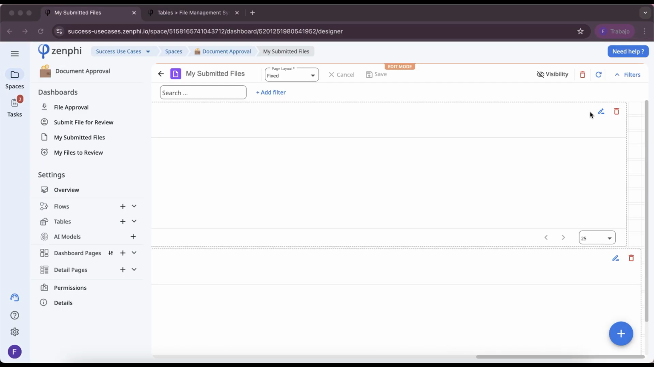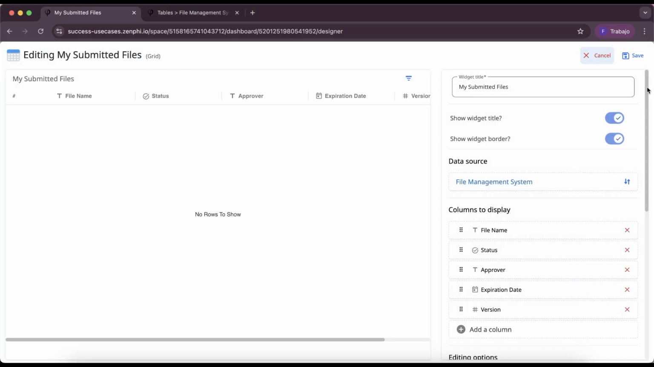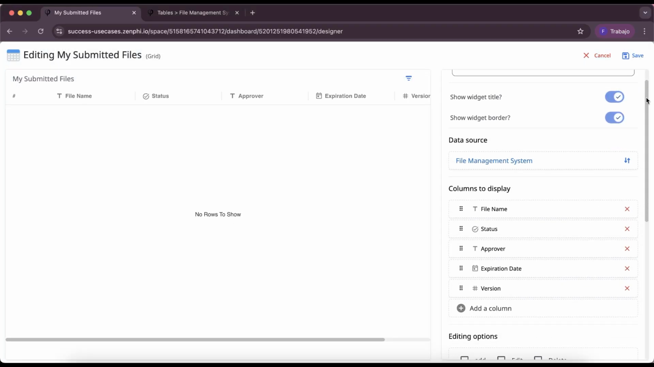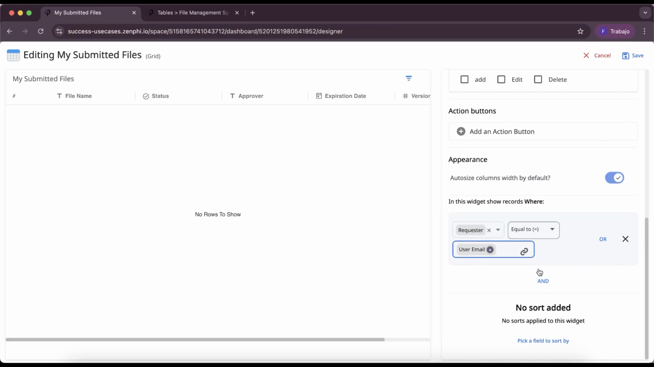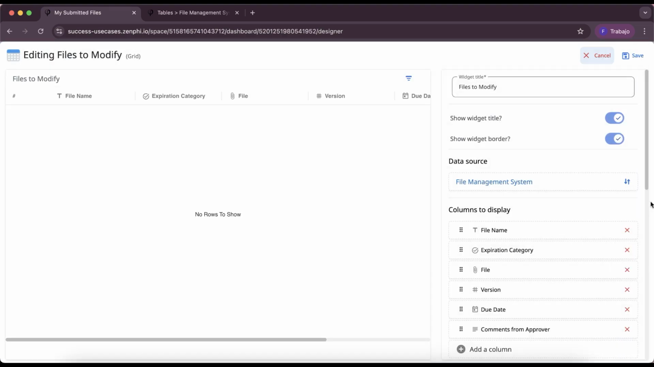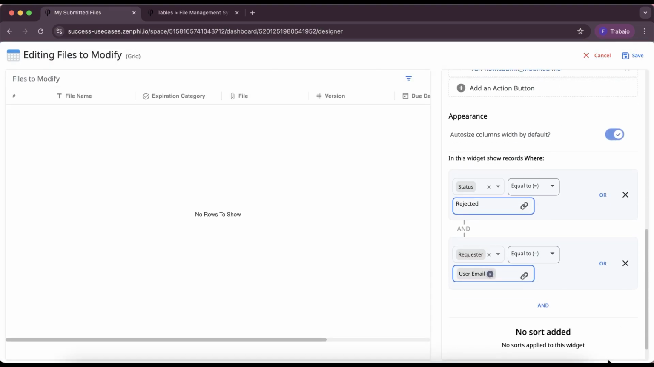Now for my submitted files, it's very similar to what I showed previously, where you can choose the grid widget, choose what columns to display, and then you can filter by requester equal to user email, and the same goes to the one at the bottom.